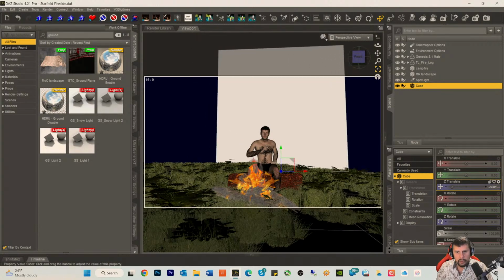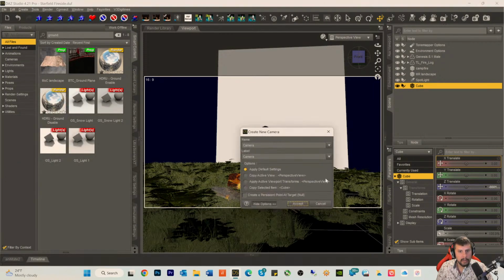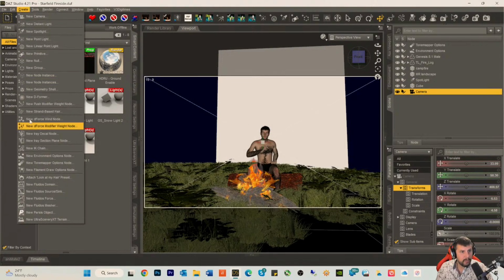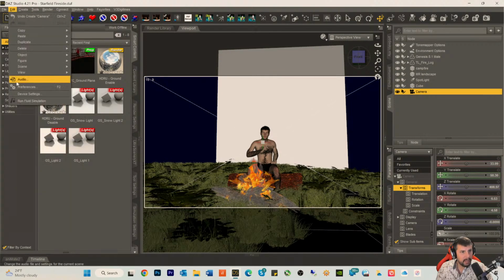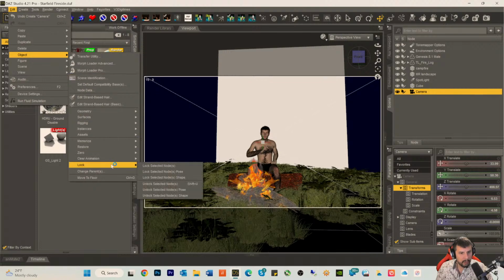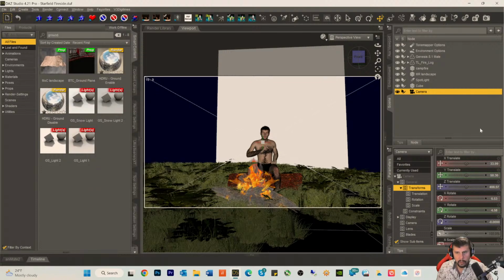What I want to do now is make sure the cube is beyond my land. So I'm going to create a camera and use the perspective view. I'm going to lock the camera because I know that's roughly where I want the camera to be. So we're going to go to edit. I wish I knew the keyboard shortcut for locking the camera, but it's lock selected node.